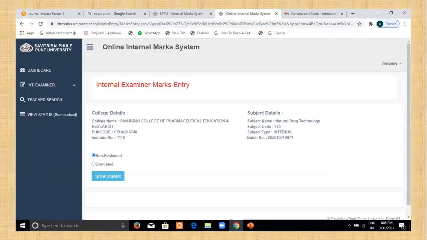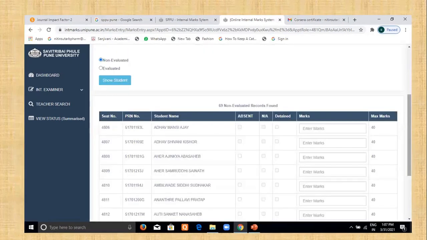Again, as you are going to fill the marks, select not evaluated, till you have not filled or evaluated. So not evaluated is there, then click on show student. Then the students appear, then you have to fill the marks.